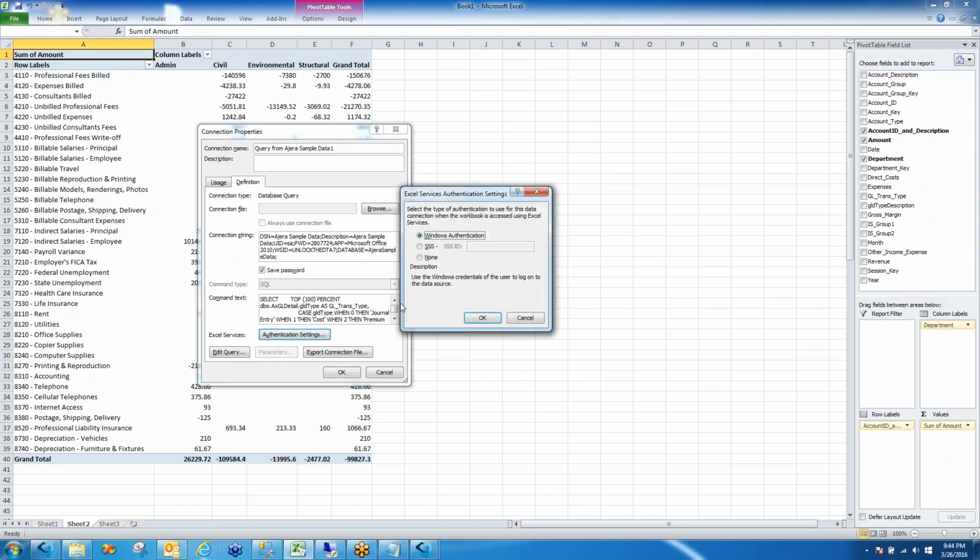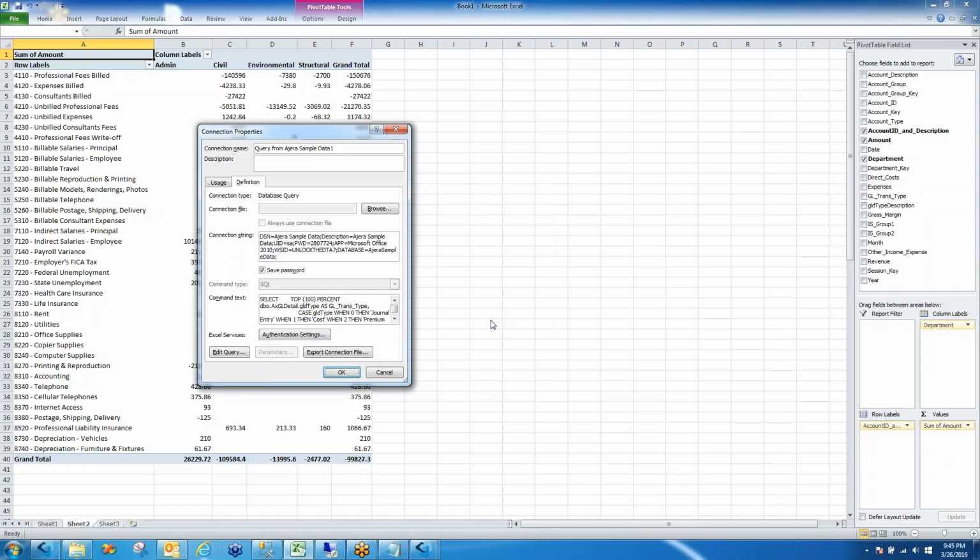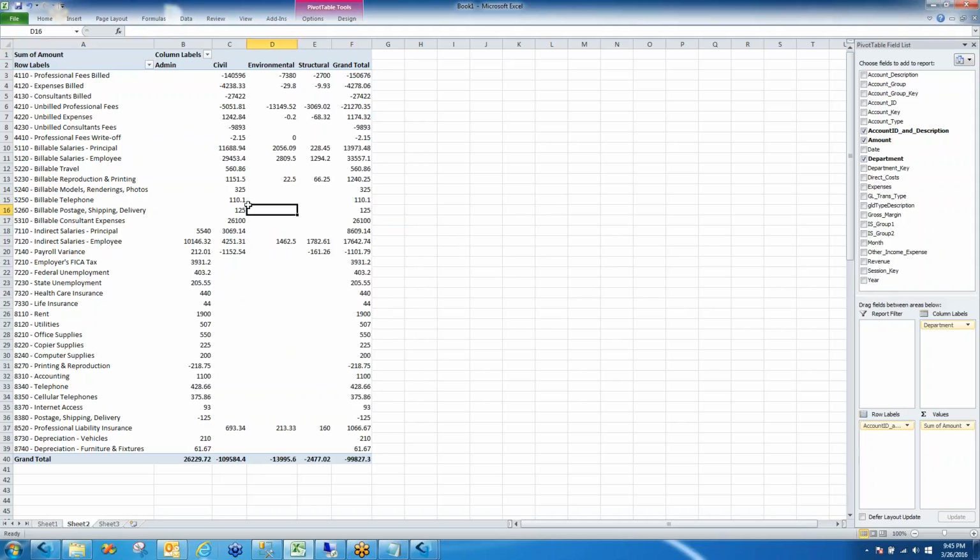And then if I go to the authentication settings, I'm going to click none here and basically use the stored information or information stored in the connection string to connect to the data source. And click OK, and click OK. And now when I come back in, it's not going to ask me for a password here because it is stored with this particular data set.